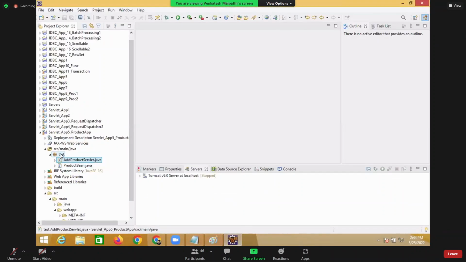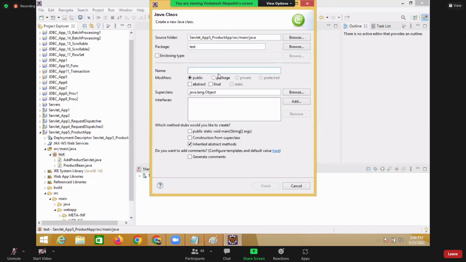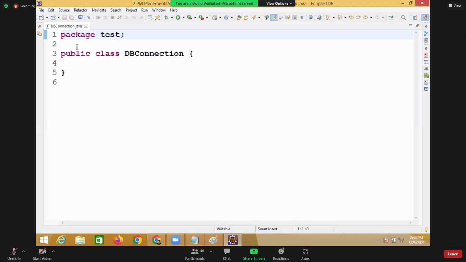So right click on test, new, class, DBConnection. This one. Now here, import the database logic, import java.sql. So here we are taking one variable now.